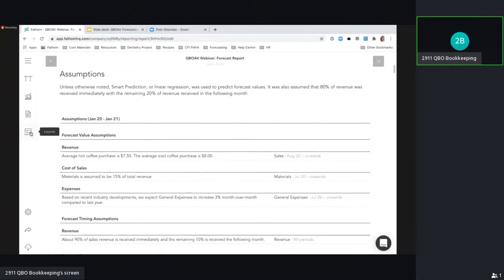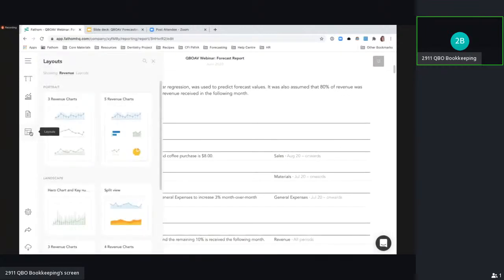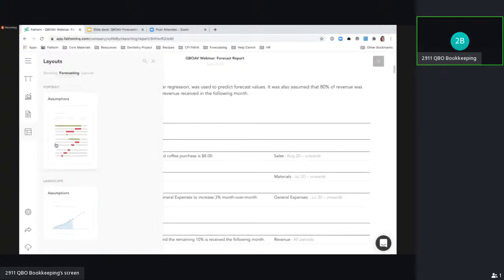Next, we have our assumptions. You can add these, and you can include several tables, including the drivers grid, any assumptions, as well as any adjustments that you had to make, and any tax assumptions, by clicking on this page layout button. Then click that bolded revenue at the top and go to forecasting, and we have our assumptions option. This will add multiple tables at once versus just adding one of those tables at a time. And you can have the portrait version or the landscape version.